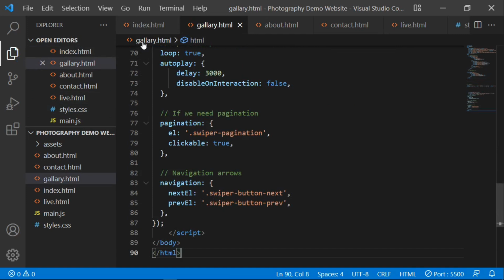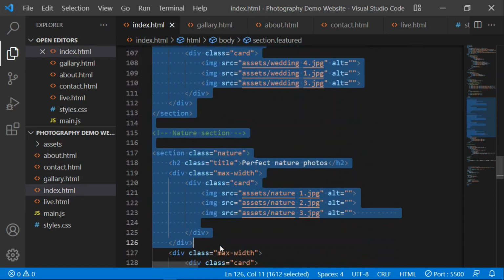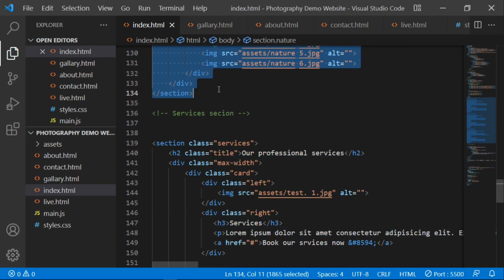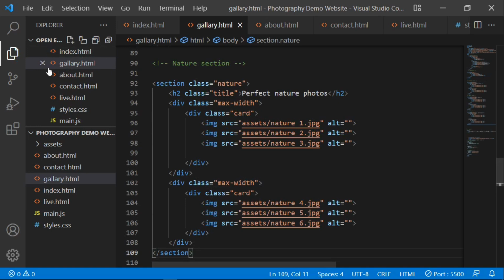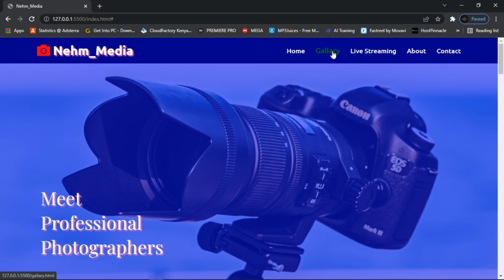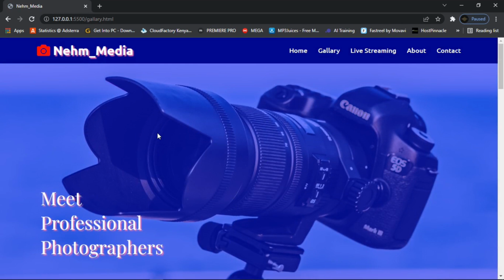And then I guess what else? I'm going to copy this part, not featured, let me copy from graduation. So let me copy the graduation section all the way to here, to nature. Let me copy, and then to the gallery section. Guys, let me just paste it there. Let me save, and then I go to my browser and see some changes, guys. And then let me click on the gallery section. And then guys, now this is the gallery. You can see there's no carousel here, but now guys, I want us to create a button here, so that it may show that we are in the gallery section.